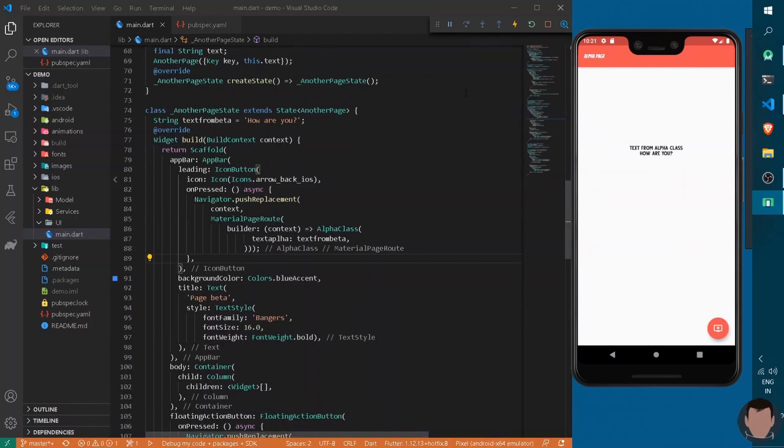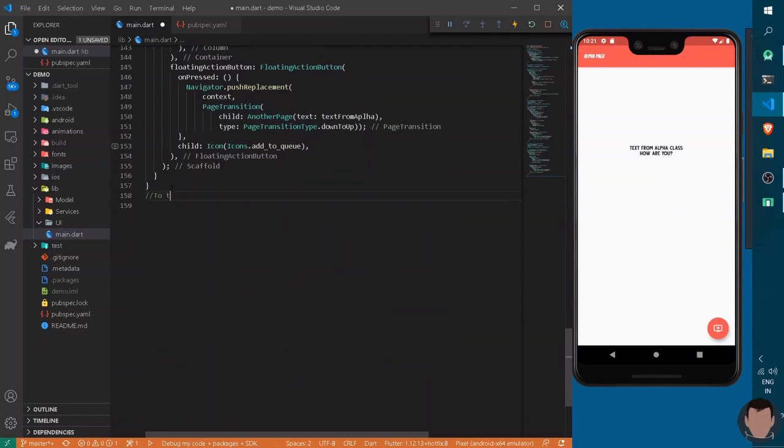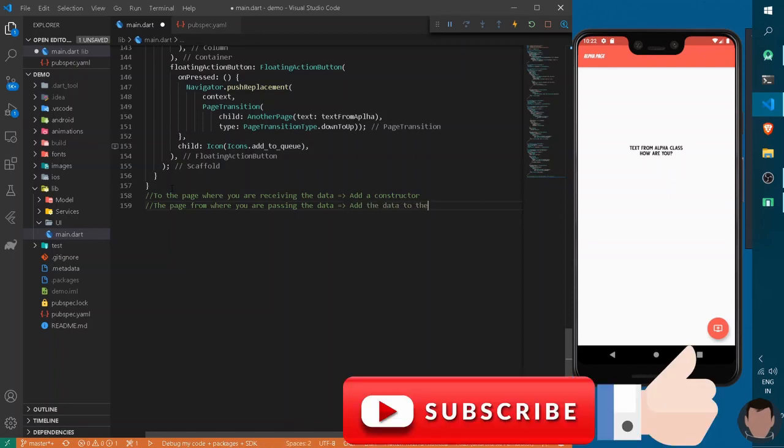Now passing the value is very simple. To the page where you are receiving the data, add a constructor, and the page from where you are passing the data, add the data to the navigator.